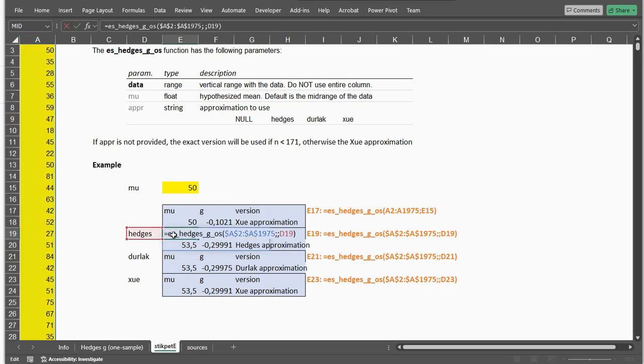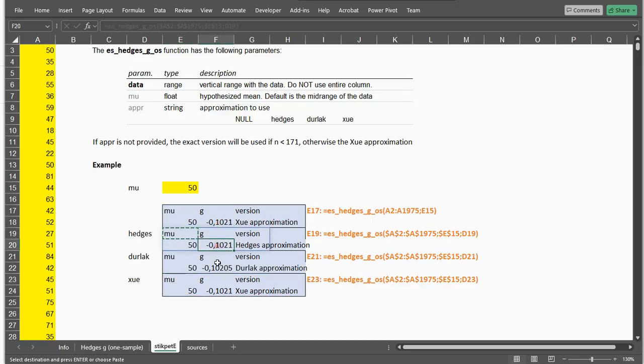Similarly here, we can again select this one simply, perhaps use F4 there, so to put some dollar signs, and then I can simply copy paste that for Durlak and for Xu approximation. As you can see, the G value doesn't change much, and you can use some rules of thumb from Cohen's d, for example, if you really want to.